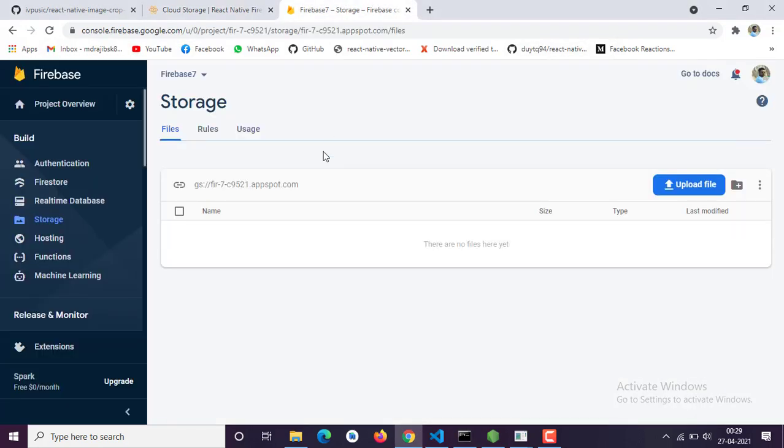And I already created my storage. You don't have to do much, you just have to create it. You are going to see a button where you can click create storage. Then you have to click that, and it will take some time to create the storage. And after creating the storage, you are going to check the rules.